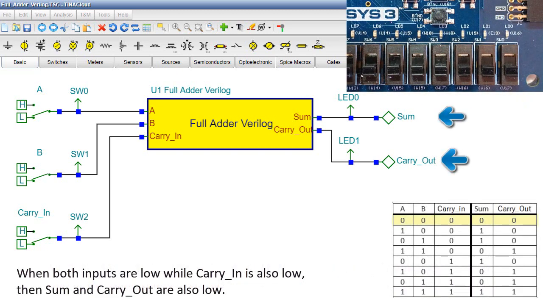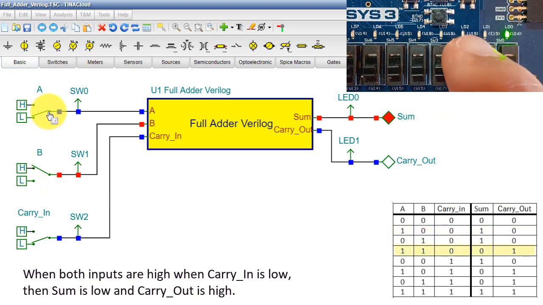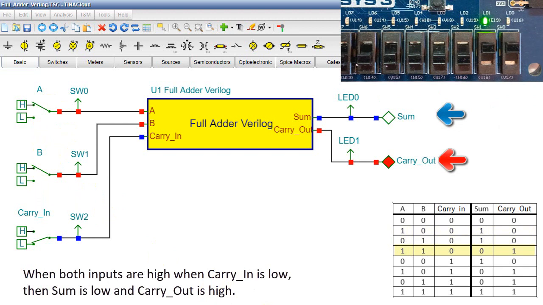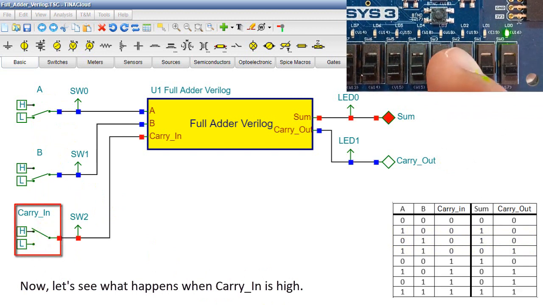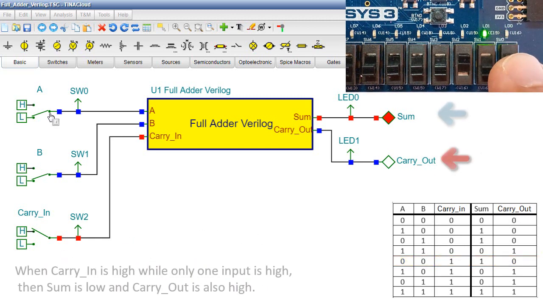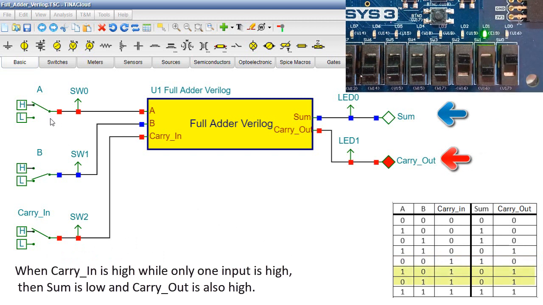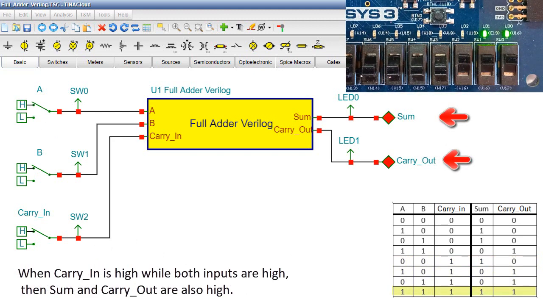When both inputs are low while carry-in is also low, then sum and carry-out are also low. When just one input is high while carry-in is low, then sum is high and carry-out is low. When both inputs are high when carry-in is low, then sum is low and carry-out is high. Now let's see what happens when carry-in is high. When carry-in is high while both inputs are low, then sum is high too and carry-out is low. When carry-in is high while only one input is high, then sum is low and carry-out is high. When carry-in is high while both inputs are high, then sum and carry-out are also high.